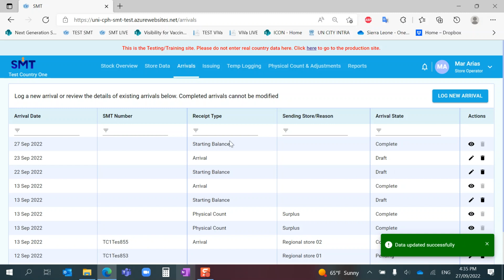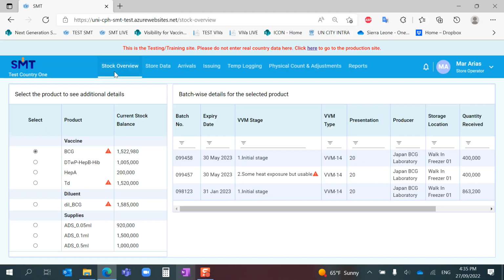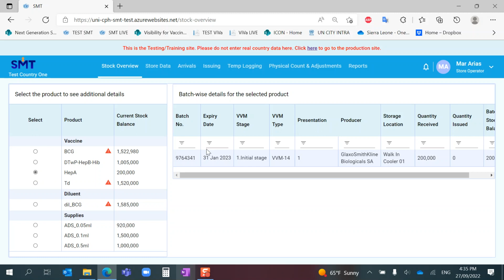So this gets now recorded here, and if I go back to the stock overview, you see that this new vaccine has been added to my overview. So I click on Hep A, and here it's telling me I have 200,000 doses of this vaccine, and here I get the details of my product.